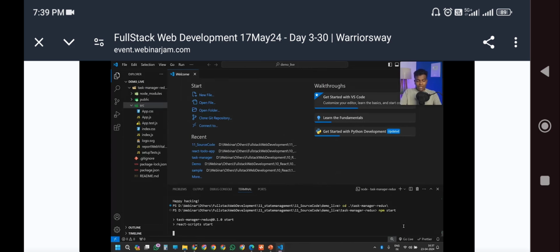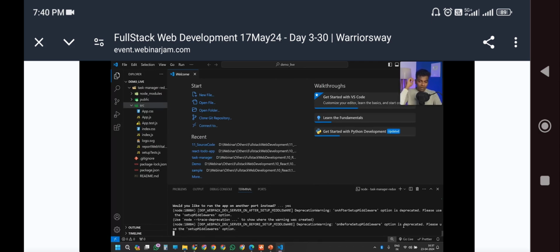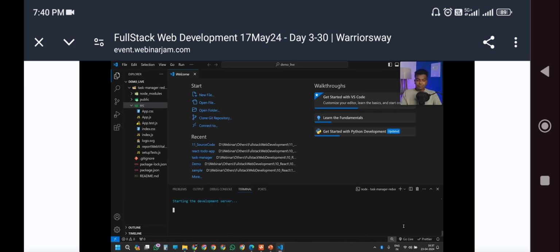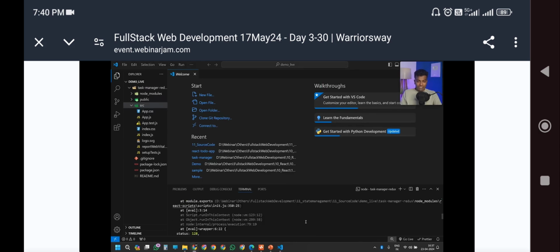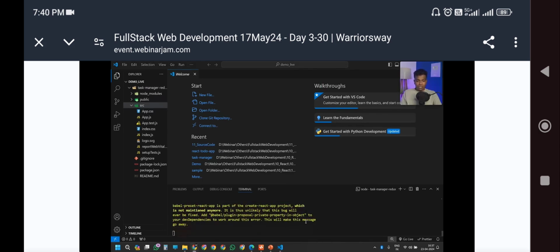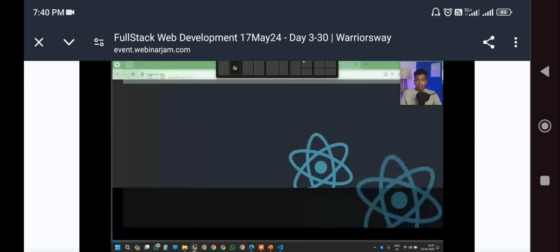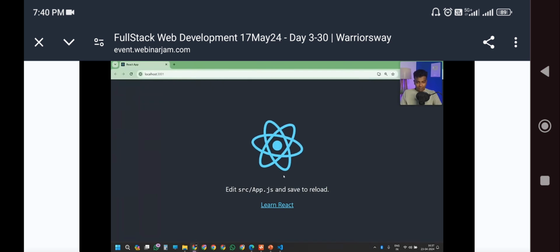Okay. So whenever you are starting, that's it. It is asking to run on another port. Okay, let me press Y and then enter. It is going to keep on running this. And look out, some of the packages are getting some deprecation. Okay, that we need to check out. Anyhow, it is running right now. So let us wait. Yes, webpack compiled successfully. So look out, my React application is started.